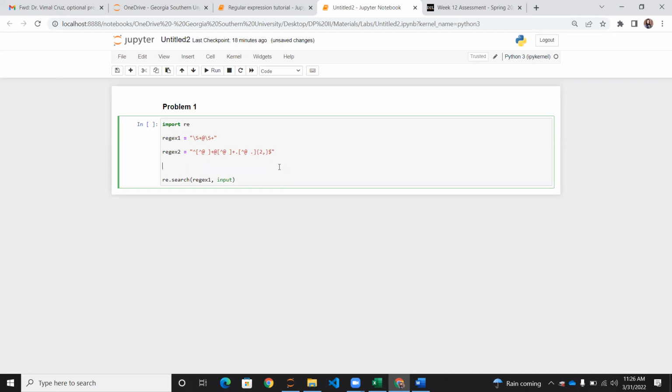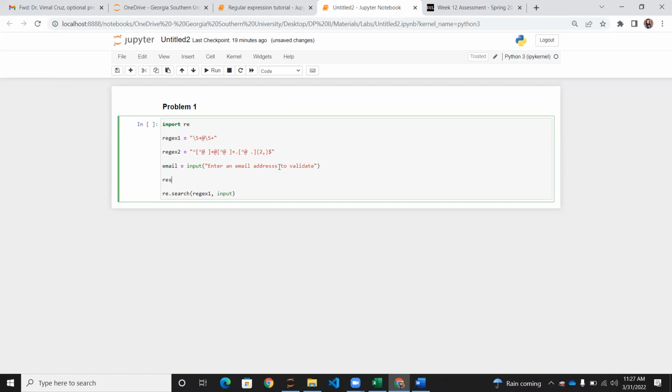Now we have written the regular expression. Now we have to write code to get an input. We know that the input function will get the input from the user. We have to prompt the user to give the input. So in the prompt we say, enter an email address to validate. And we are going to have two results. Result 1 is going to be the validation against regular expression 1, and the second one is going to be the validation against regular expression 2.